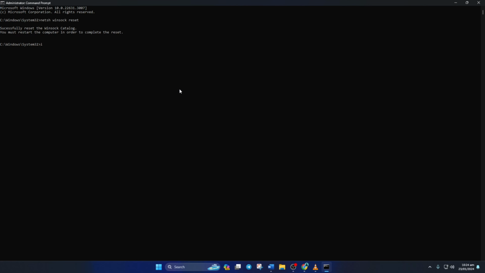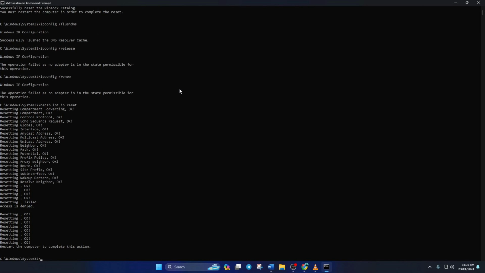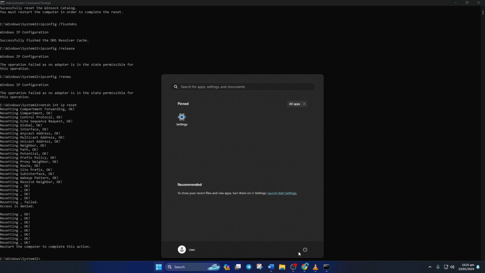Then type ipconfig/flushdns and hit Enter. After that, type in ipconfig/release and hit Enter. Now type ipconfig/renew and press Enter. Next, type in netsh ip reset and then hit Enter. Don't worry, I'll leave these commands in the video description below. Lastly, reboot your computer and check if the error is gone.